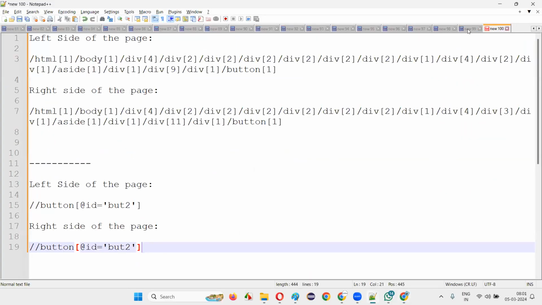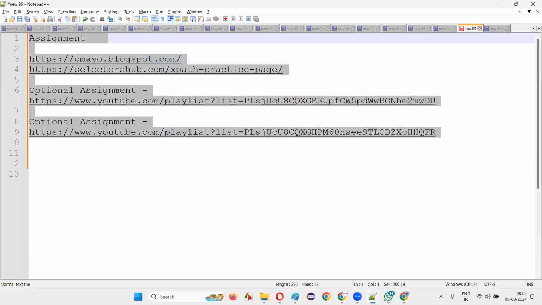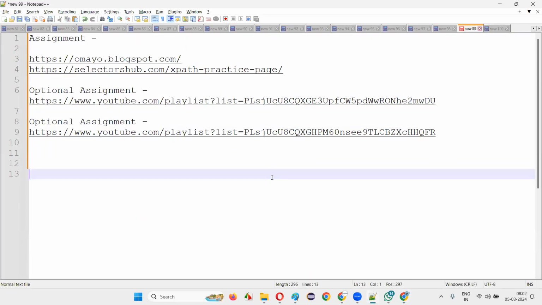I'll give you this as assignments here. Take these applications and try to create relative XPath expressions by yourself. And if you are not able to create, generate with the help of selectors hub and compare your results. And these are the optional assignments. If you want to do, you can do. Otherwise, you don't have to do.